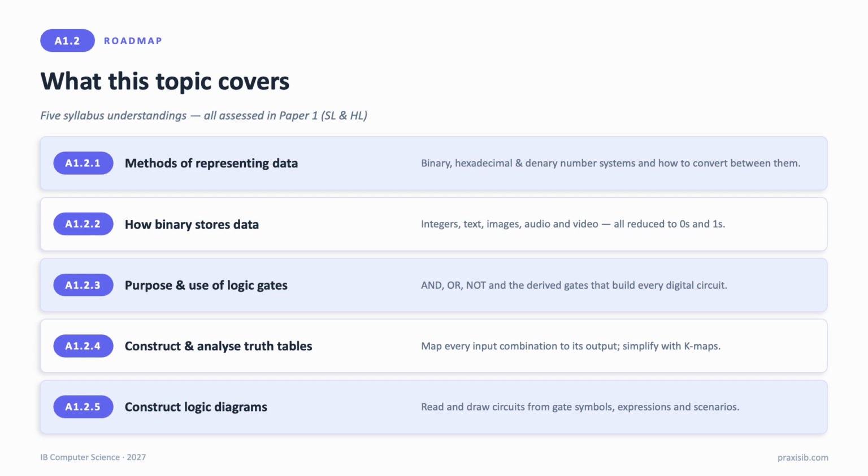Part 2, how a computer takes real things, like a sentence or a photograph, and stores them as ones and zeros. Part 3, logic gates, which are the tiny decision makers inside every computer. Part 4, truth tables, which are just neat ways of writing down what a logic gate does. And Part 5, logic diagrams, where we draw circuits using simple symbols.